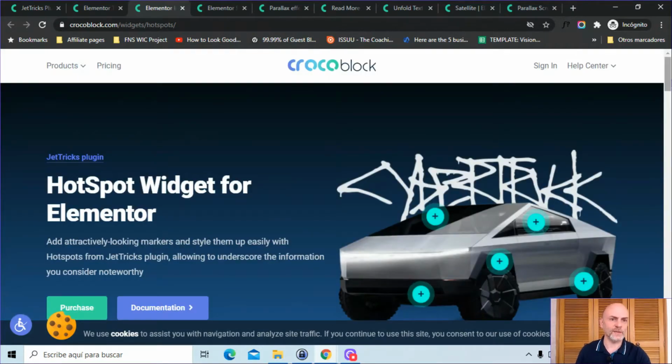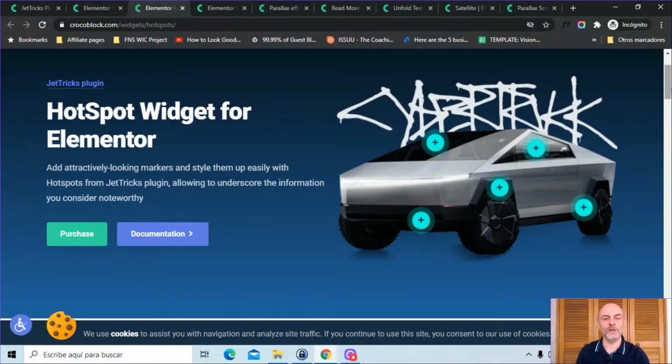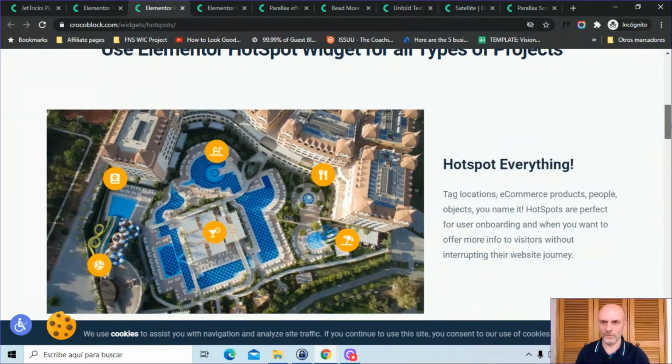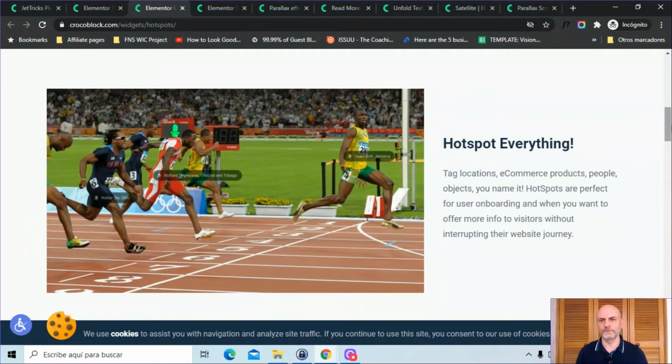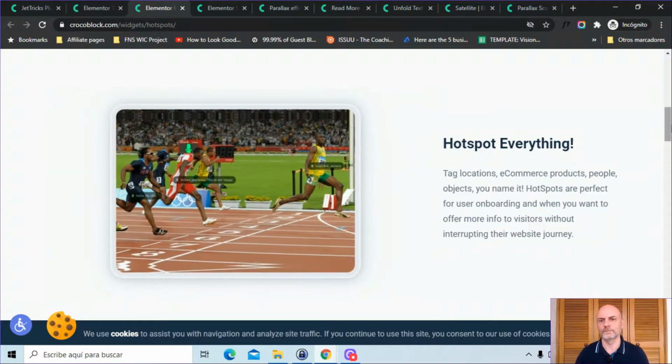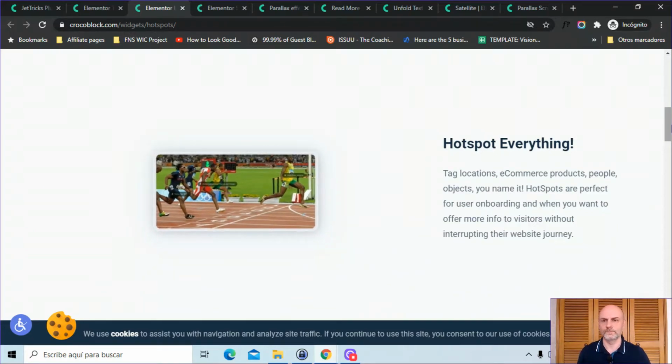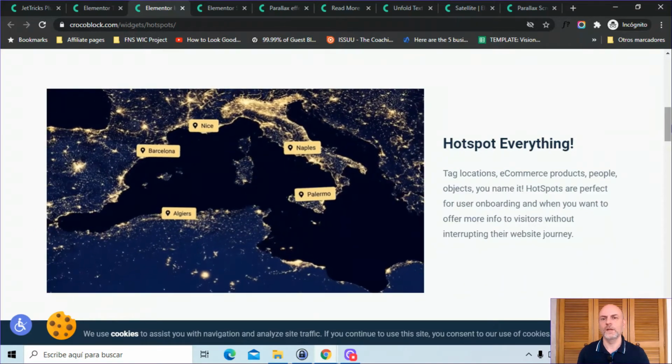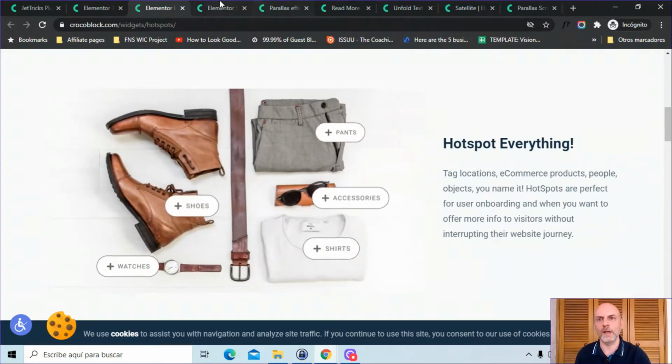Here with hotspots, got this futuristic looking car with these plus signs, and as I hover over them, you get text that pops up. Here are some more examples. So that gives you an idea of what you can do with hotspots.